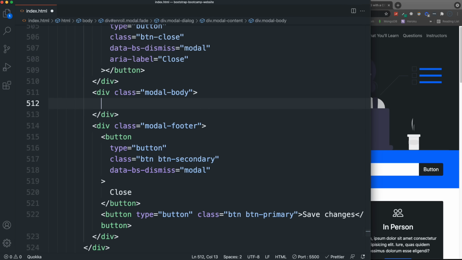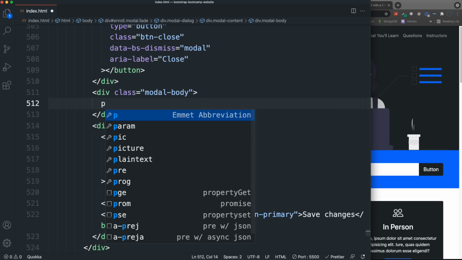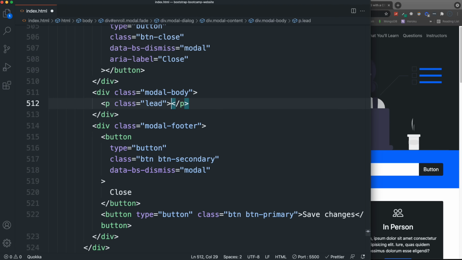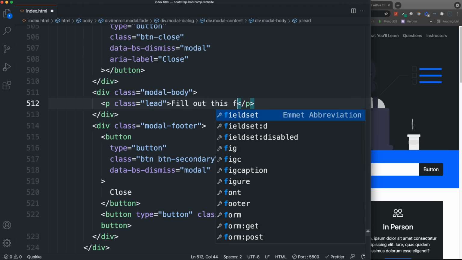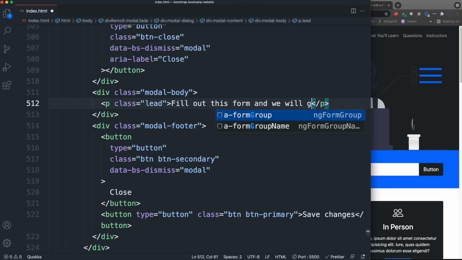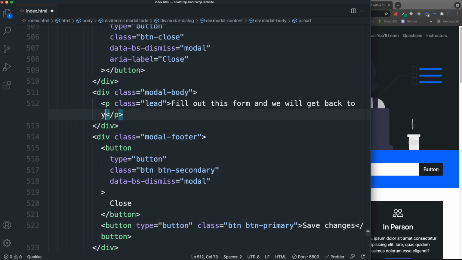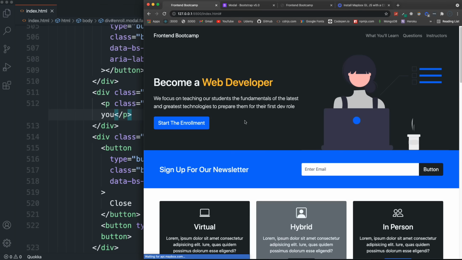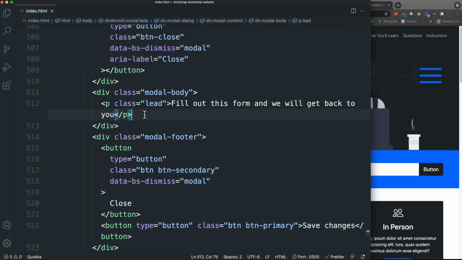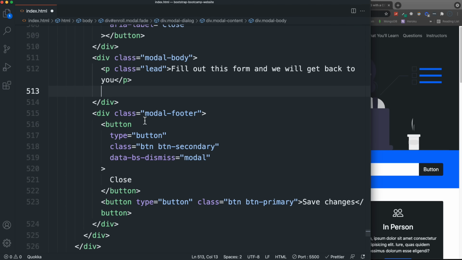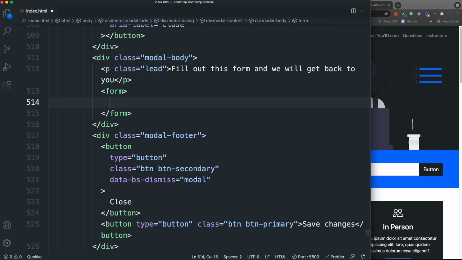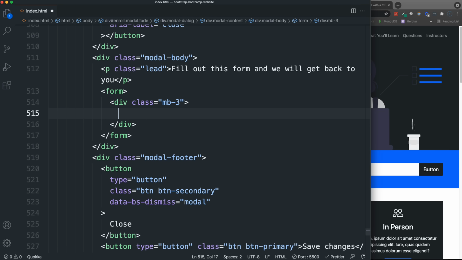In the body, we're just going to want to create a form. So I'm actually going to have a paragraph first. Let's do a class of lead, and we'll say fill out this form, and we will get back to you. Okay, and then underneath the paragraph, let's create our form. So we'll say form. It's not actually going to do anything, so we don't need an action. And inside here, let's have each label and input in a div with MB3, just to push the next one down.